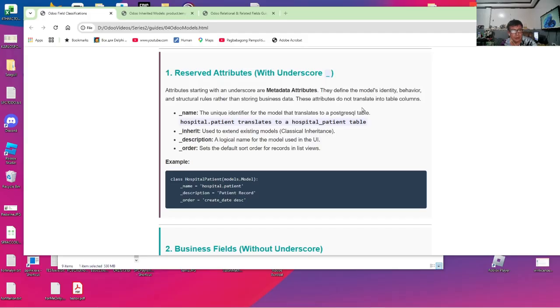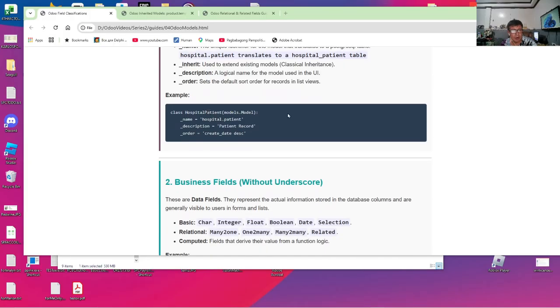One of the most important types of attribute is called the underscore name, which allows us to assign a name to a model which is later translated into a PostgreSQL table. Here is an example of a hospital patient model where the name is assigned as hospital.patient. And we know that later Odoo will transform this during installation or updating of the app into hospital underscore patient.